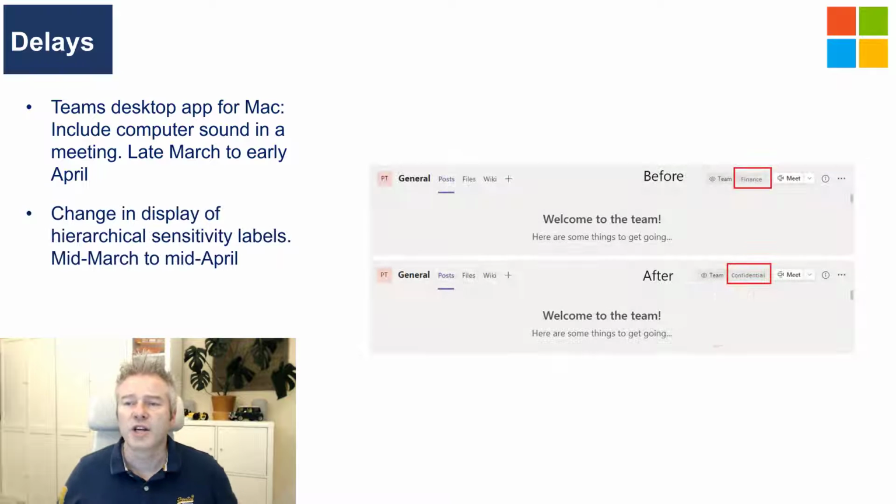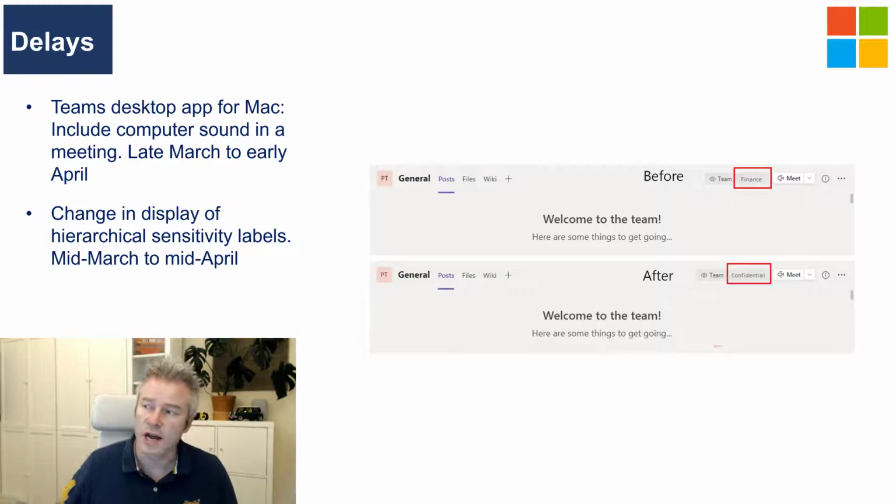Now, the change to the way hierarchical sensitivity labels are displayed in Teams. So you can see on the top example there, it's the child of the parent called confidential. So it's confidential, financial, but traditionally it shows the child, which is finance. Now the one below it isn't different, it's just showing the parent, which is confidential. That's going mid-March to mid-April.